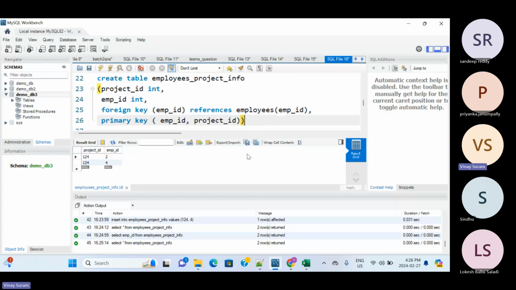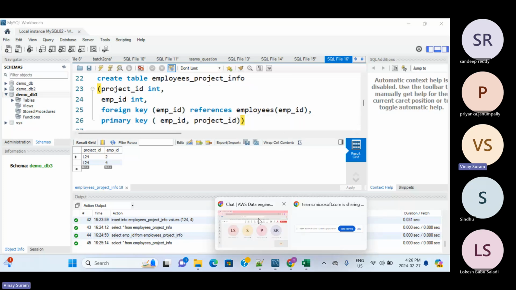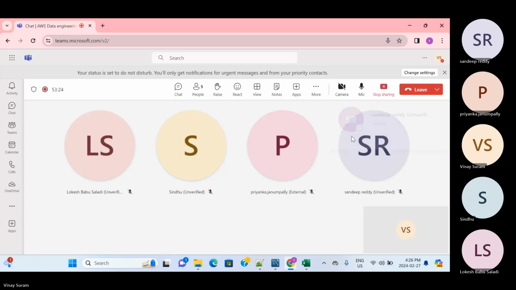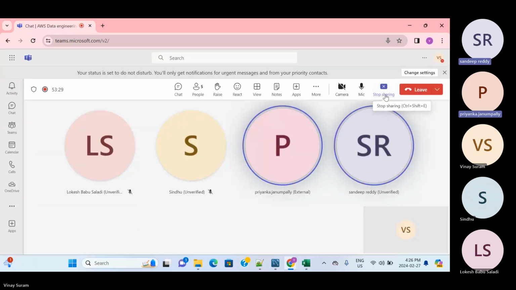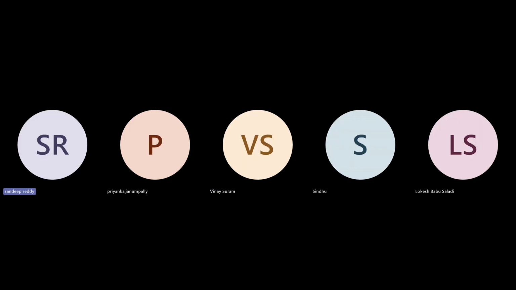And yeah, so do you guys have any doubt till here? No, Vinay. Yes, Sandeep, do you have any doubts? No, Vinay. Okay. Then we can wrap up the session, and tomorrow we'll meet at the same time. Maybe tomorrow we'll start at 3. Yeah, okay.